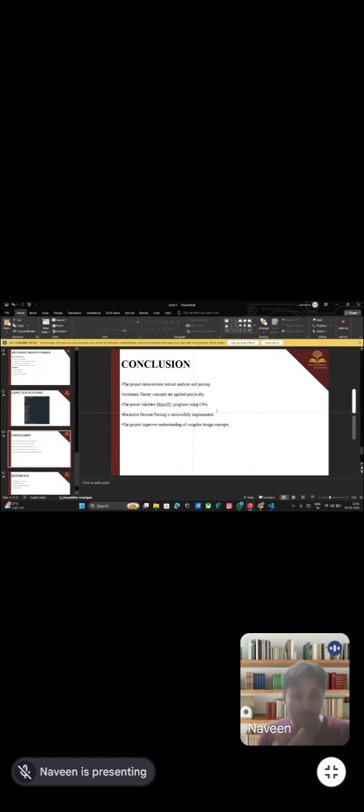The project demonstrates lexical analysis and parsing. Automata theory concepts are applied practically. The parser validates mini ATC programs using CFG, that is, context-free grammar. Recursive descent parsing is successfully implemented. The project improves understanding of compiler design concepts.